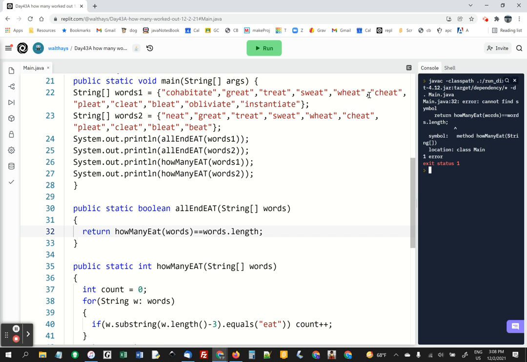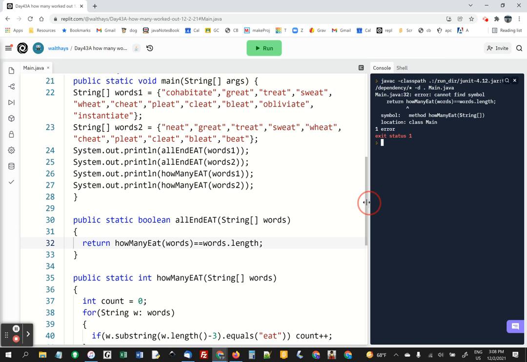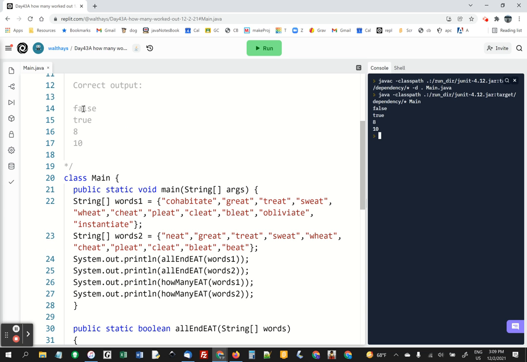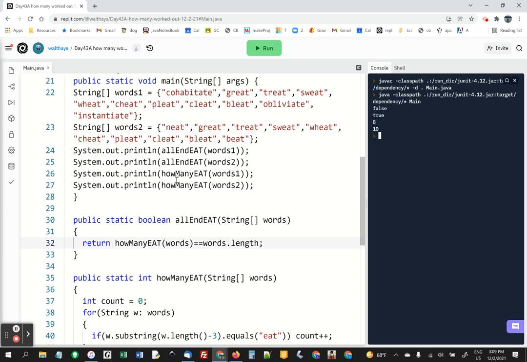And it didn't work. I spelled it wrong. How many eat is... Oh my goodness. Capital EAT. And that does say false, true, and 8 and 10.